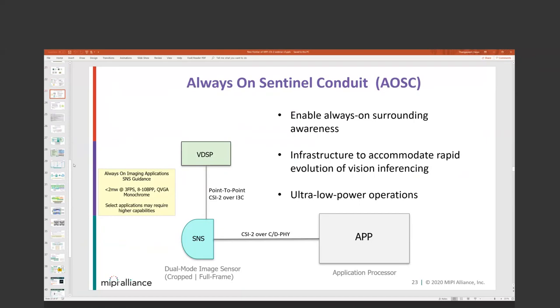So privacy is incredibly important, especially when we are talking about always-on awareness. And as we see today in a number of product platforms, we sometimes tend to have those plastic sliders or perhaps even customers who would basically place a sticker on the cameras. So we are very much aware that privacy is incredibly important. So one of the features that we are working on for CSI-2 4.0, and that is still under discussion, is sort of like a kill switch.